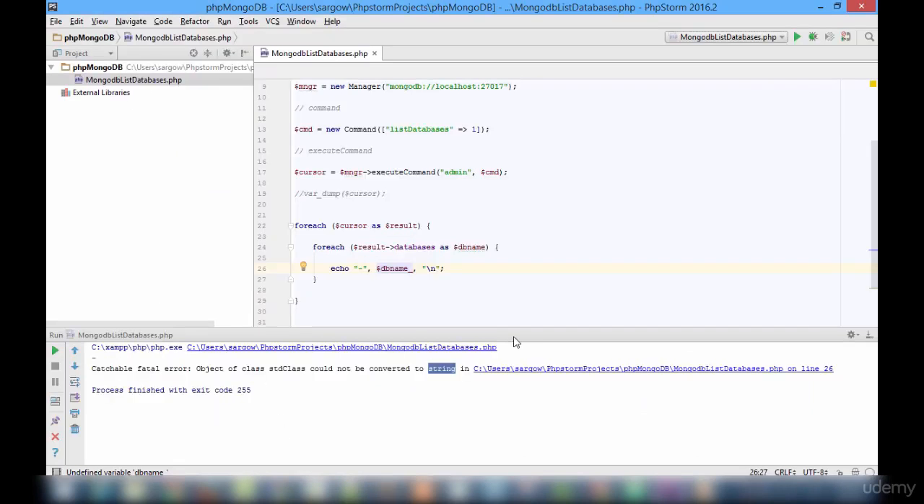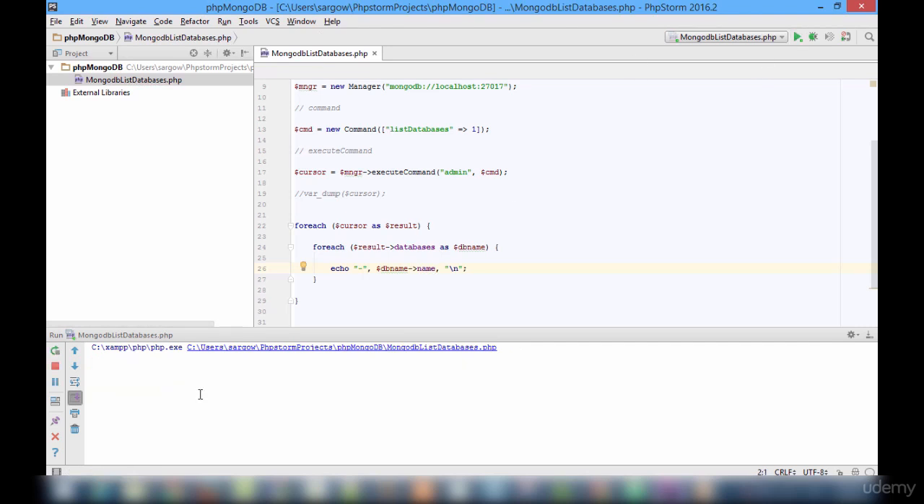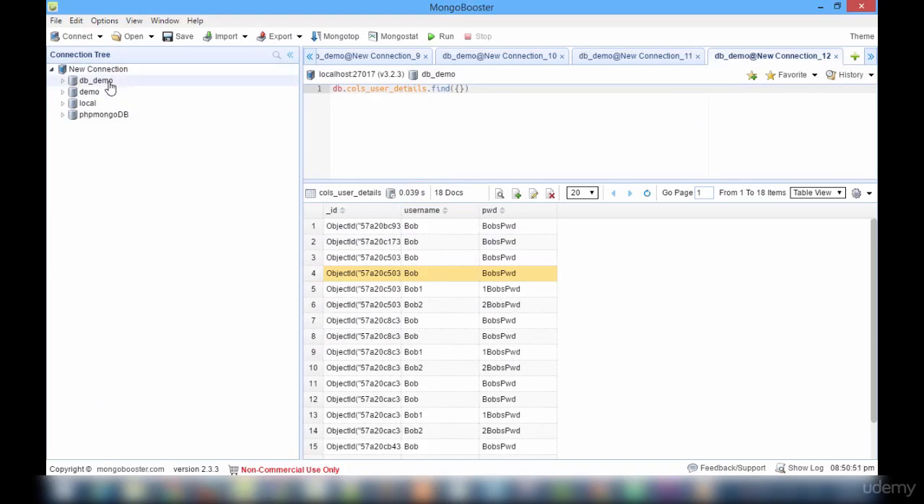On running this, we must see the database names. Class stdClass cannot be converted to a string. I need to check this output here. Yeah, this is name. I missed it. Let me add this one. Now we must get the database names listed.